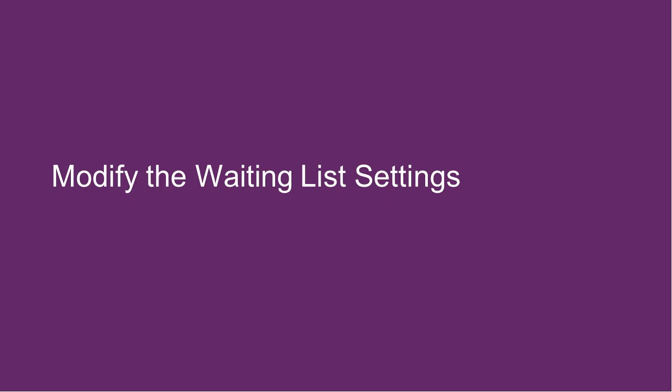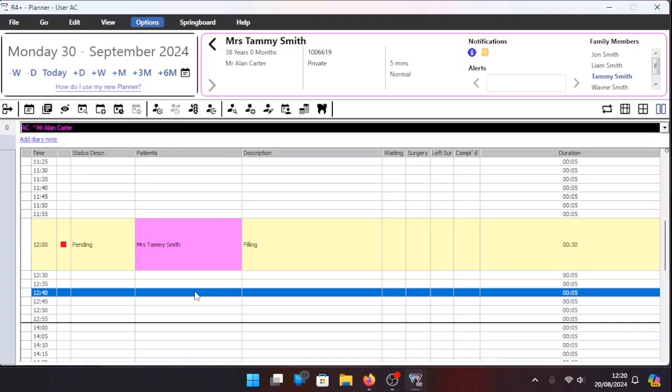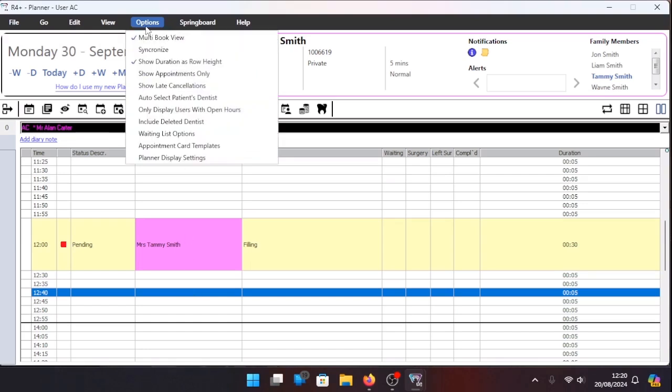Modify the waiting list settings. To open the waiting list settings, at the top of the window, click on Options. Next, click Waiting List Options.